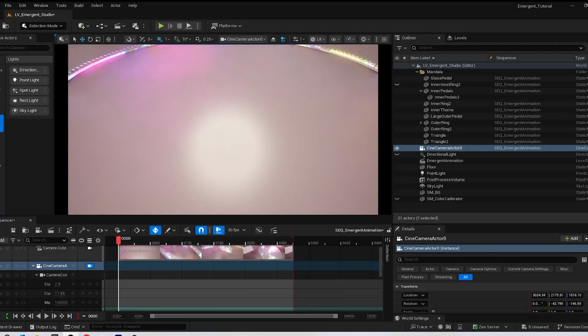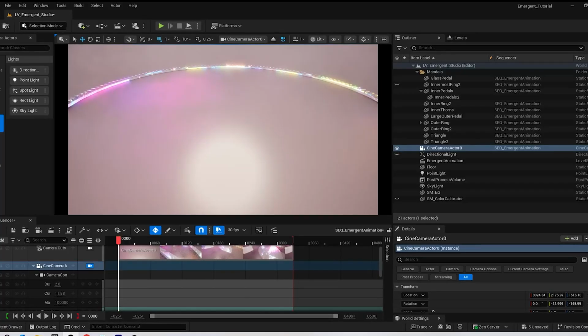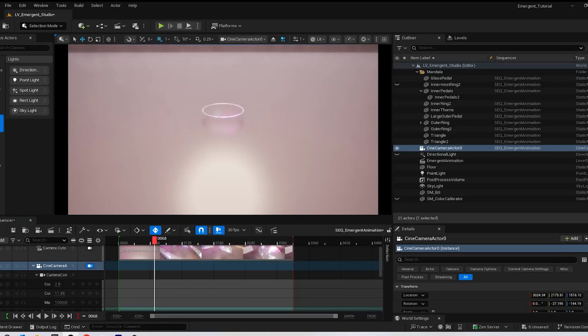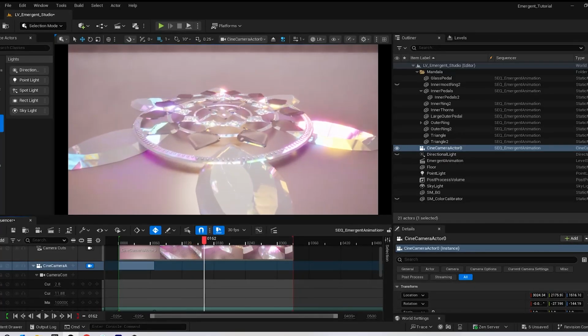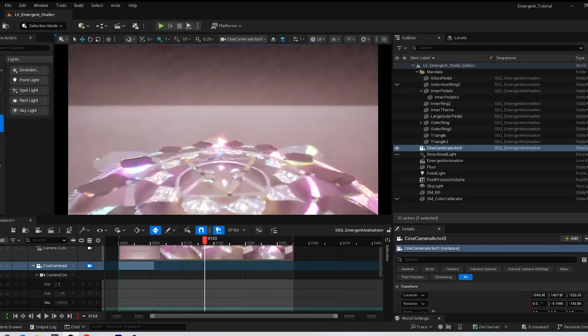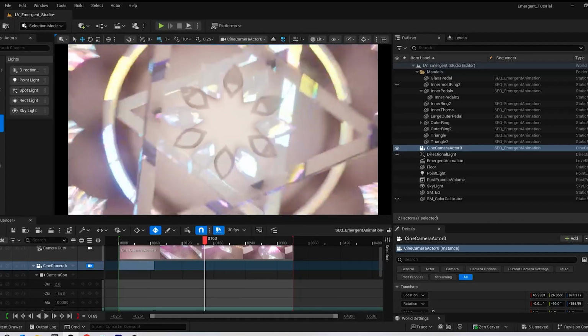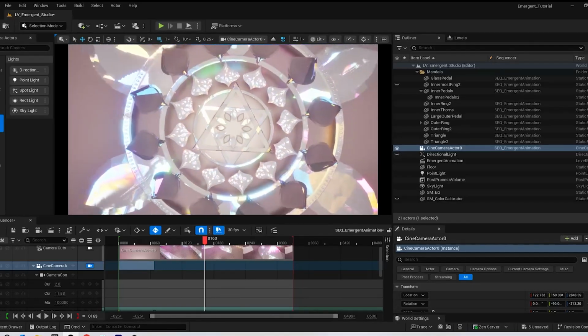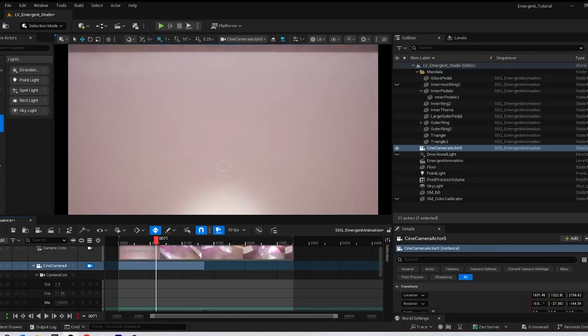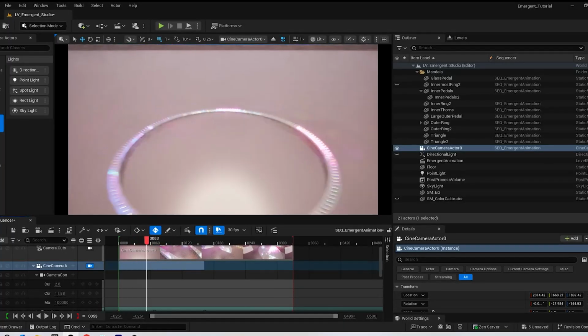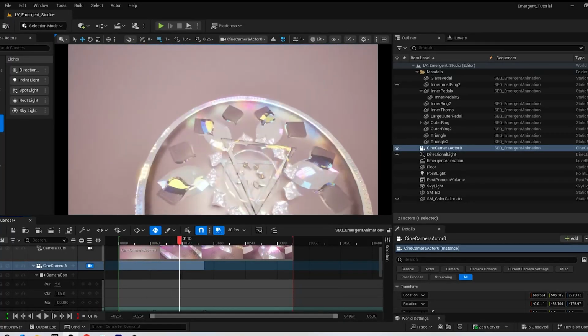Let's go back to 0. Kind of want it to be dead center so that it goes to the center. Then about right here, let's switch to a top view. Okay, so it's doing a huge movement there. We'll adjust that in just a second.